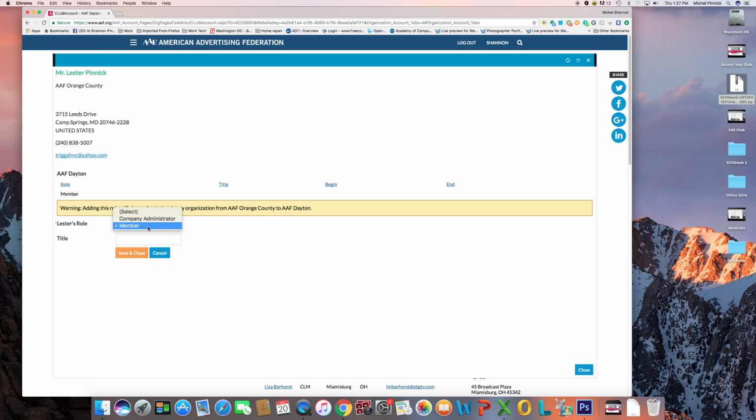We don't want to add him as a company administrator. So you have 2 options here for your admin. You can add someone as a company administrator, which means you will give them rights. If you add them as a company administrator, you still have to call membership so they can flick it on. You can do this part, but then they have to confirm it on their back end. As a member, you do not. So we're going to keep as member, which is default, and we hit save and close.